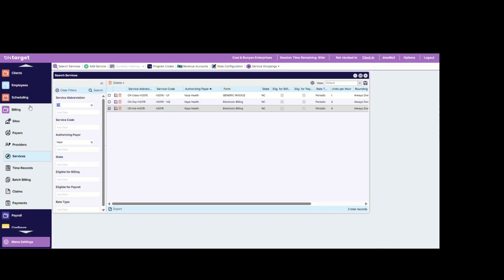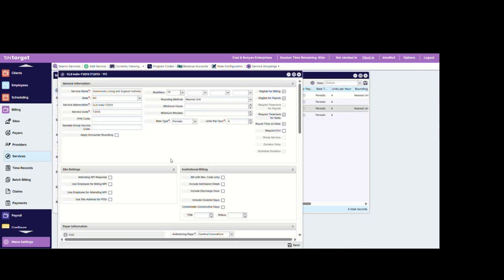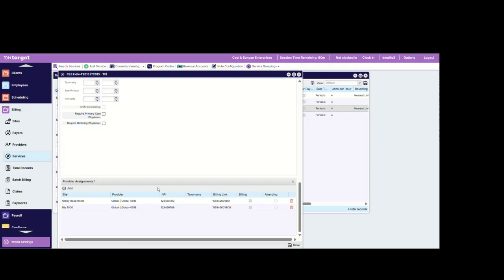service site connection. So if I plug in CLS, and again, bear with me, we're working with some old data here, Cardinal. We know that CLS individual T2013. And if I go all the way down here to the bottom, I want you guys to notice something. I don't see Site 101. So right there, that connection is not being established. We don't have the proper NPI, billing link, billing, global provider connection.